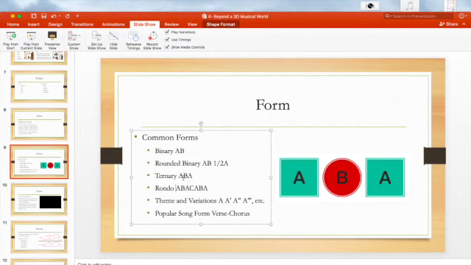So now here's B, new section. Finishing up B, now they're going to go back to A. You recognize that from before? Now here's a new section, C. Now here comes back to A.